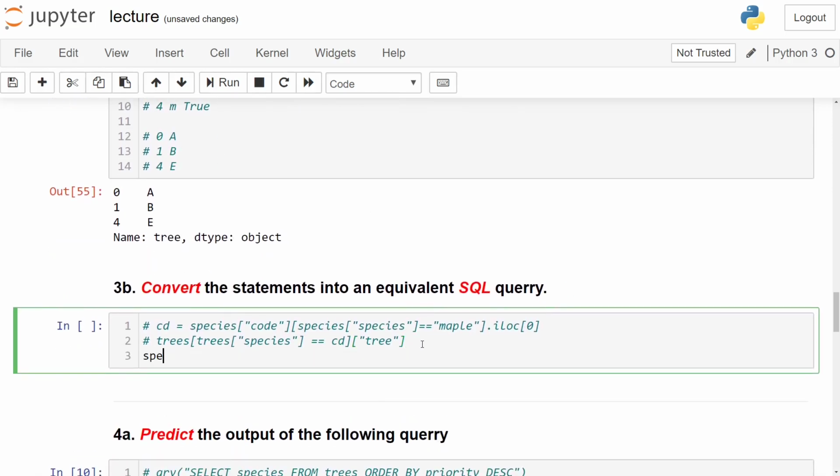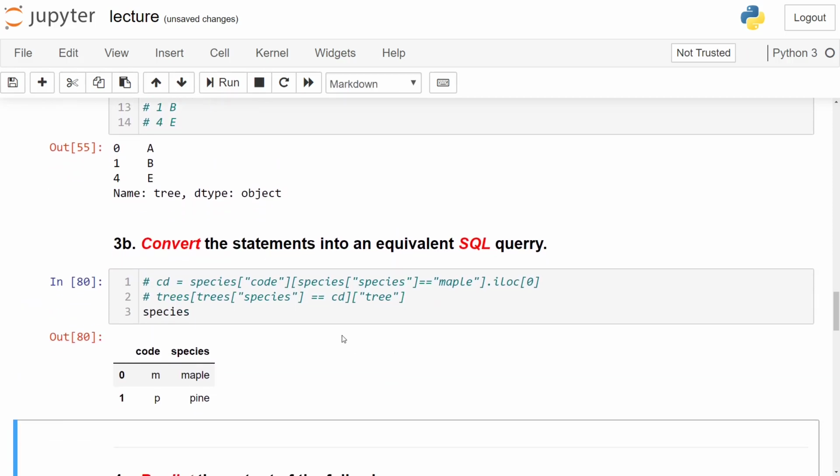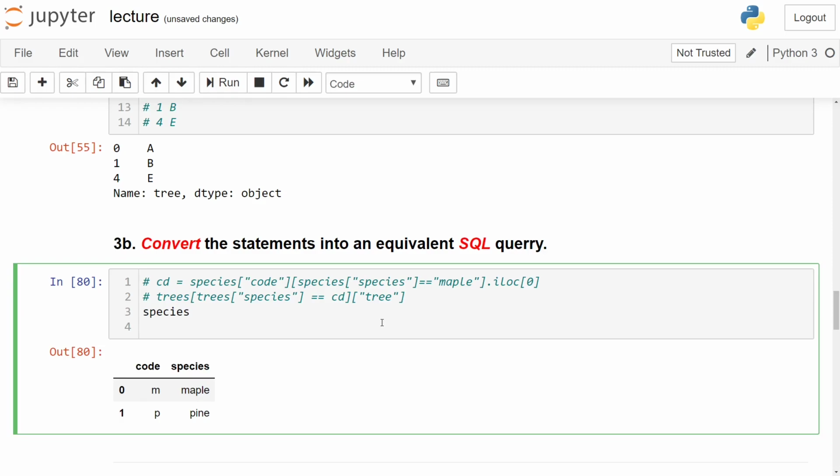So just a quick reminder, species has this stuff in it. And what we're doing is just putting in the keyword maple and grabbing the M. So an equivalent SQL query would look something like this. I'm going to do query and then select. And what I want is the code column. So I'm going to be selecting code from the species table, and I want where, oops, this isn't capitalized, WHERE, and in this case I want species equals maple. All right, and I'm using single quotes around maple because I'm using double quotes around my entire query. And I think that should do it.